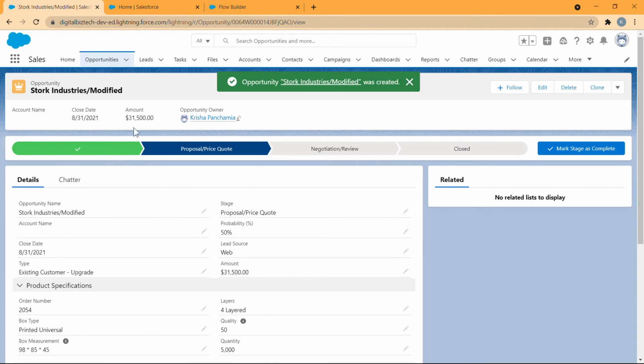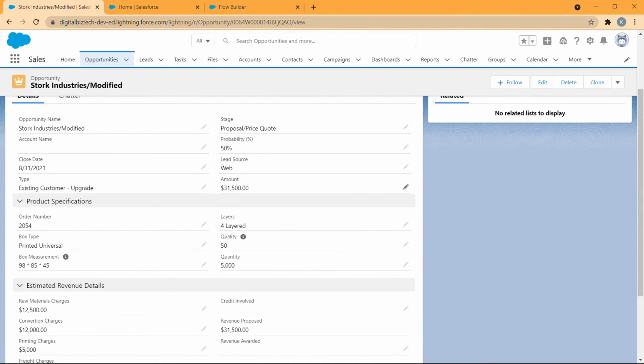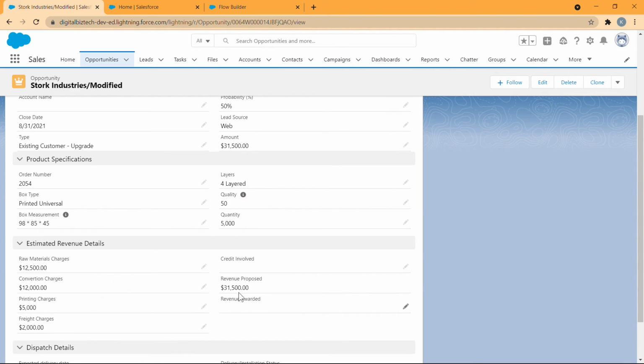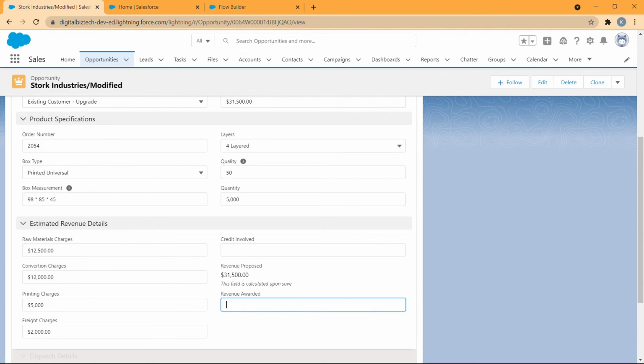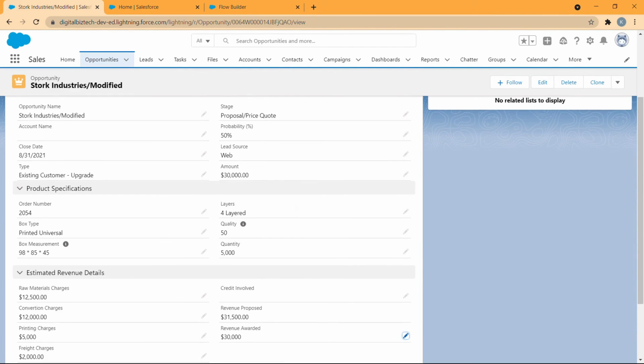So now that our opportunity has been created, we have the amount populated here because there is only revenue proposed field that is being populated. So now if I go ahead and change this awarded value to be as 30,000 and save this, we should see the amount field being populated with 30,000. Amount field here is now populated with the value that is being secured by the company after the deal has been closed. So this is an example of how we can calculate amount using a record triggered flow.